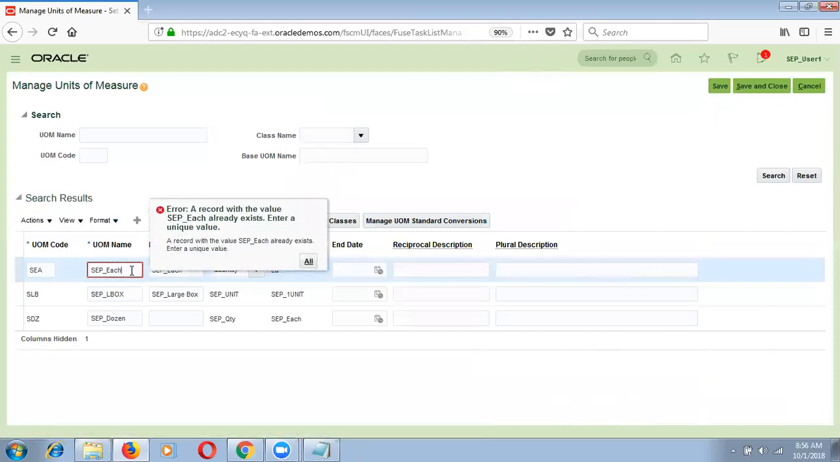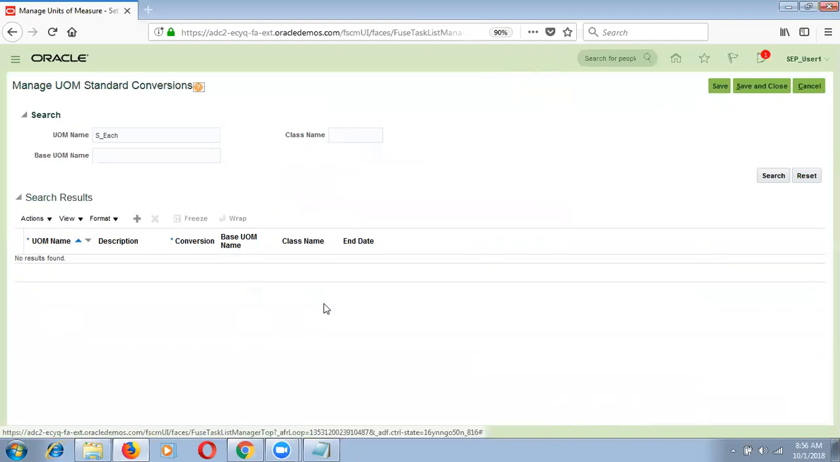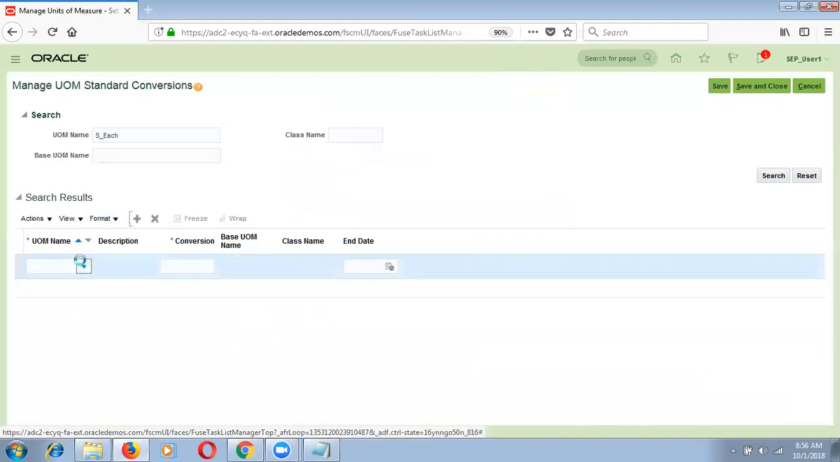We already defined on base unit of measure, right? So what I will say is SEP underscore each. Already one naming convention is available. That is the reason it is throwing an error. That's fine, because we just created on base UOM. Base UOM also same UOM only, right? That is the reason it is throwing an error. That's fine. So select unit of measure. Select search.